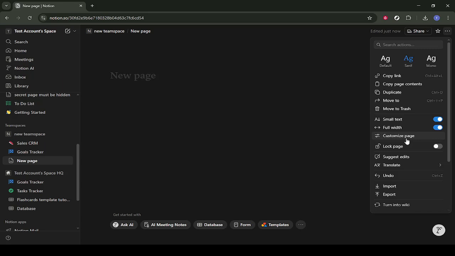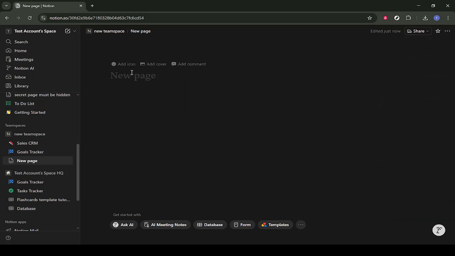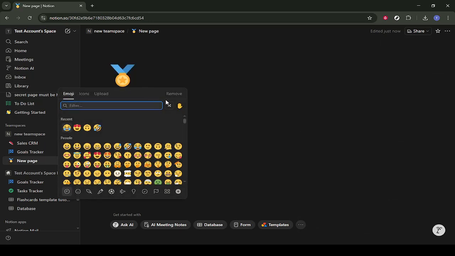Next, let's add some personality at the top of your page. Just above the title, you'll see an option to Add Icon. Click that. Notion will open an icon picker where you can either choose from default icons or use your own. Select an icon that represents the purpose of the page, like a book for notes or a calendar for planning. This small touch makes it easier to recognize the page in your sidebar later.